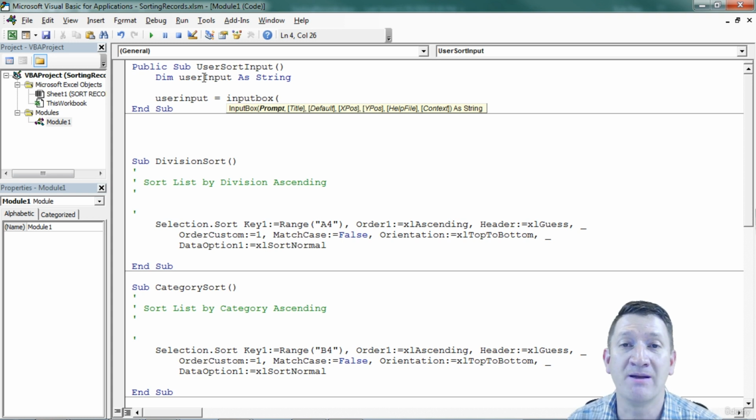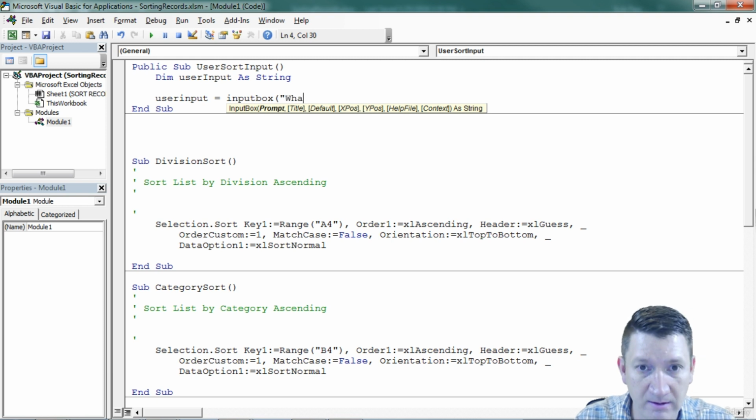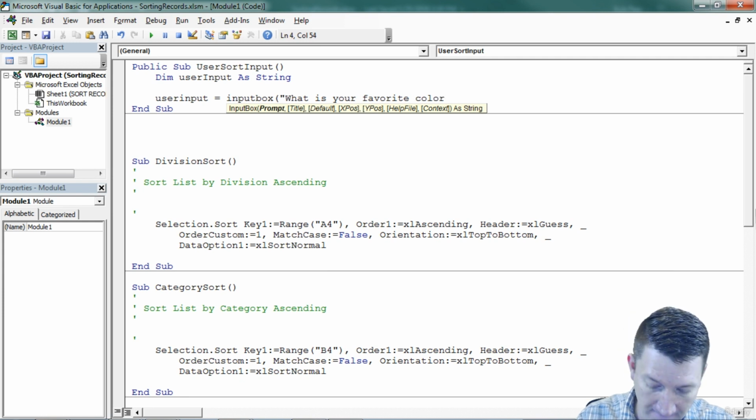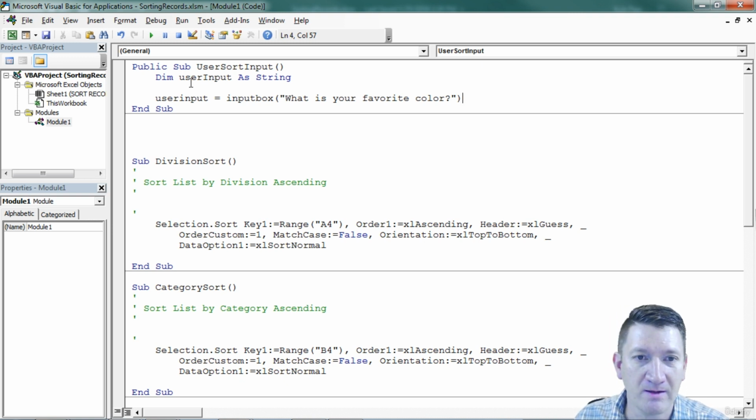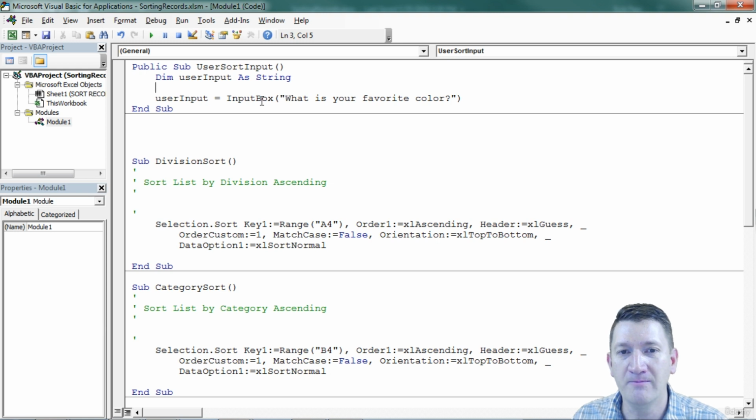Now, input box, it's a built-in function inside of Microsoft Excel VBA. With very little input on our part, we can create a prompt, a little window that pops up and asks the user for some information. So I'll say something like, what is your favorite color? I just want to show you what this looks like, and then we'll expand on this and bring it back to our sorts. So there's my user input variable equal to the results of an input box. So I'm just going to go ahead and run this.